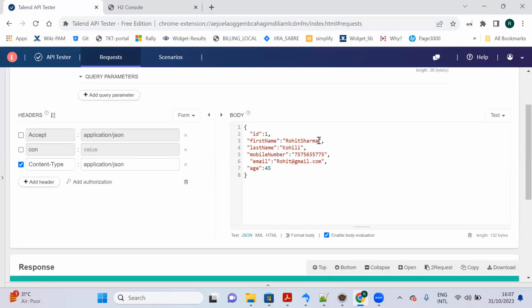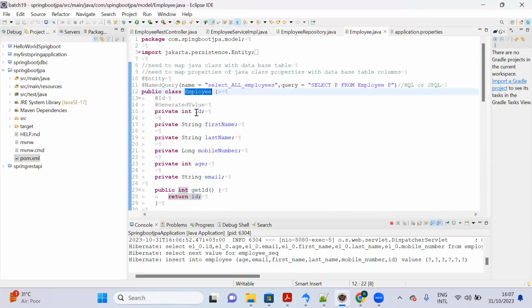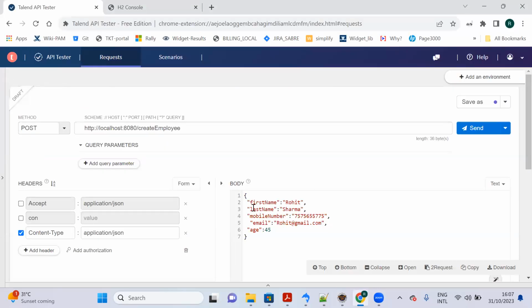So let me insert proper data, guys. Rohit Sharma. Okay, so we need not pass the ID because the ID will be generated by Hibernate. So how is the ID going to be generated? You can see in our entity class we have the annotation called @GeneratedValue. So Hibernate will generate the primary key of our employee table. It will auto increment, so 1, 2, 3, 4, 5 like that. So we need not pass the employee ID to insert it.